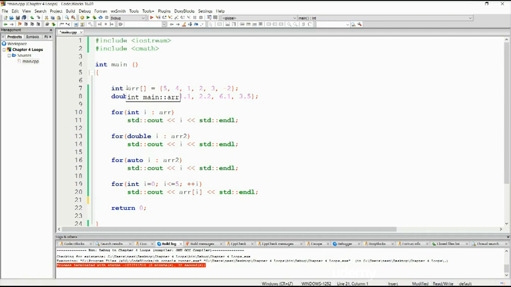Anyway, the for each loop is only for C++11. And as I said, we are going to assume for the time being that we know what arrays are. I will talk about them later on. Basically, this is an integer array. This is a double array. An integer array is basically just a collection of integers. You have 5, 4, 1, 2, 3, minus 2. And the double array consists of 1.1, 2.2, 6.1, 3.5, and so forth. They consist of elements enclosed within these curly brackets.